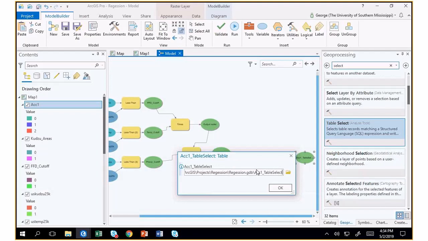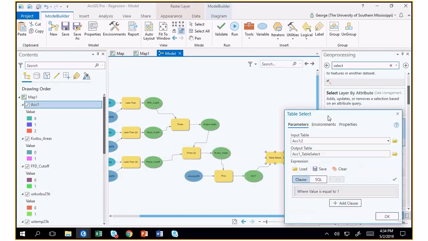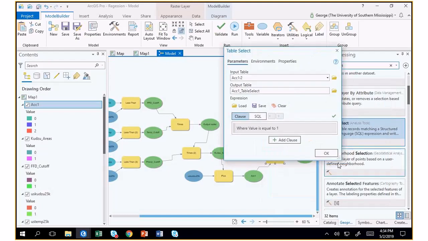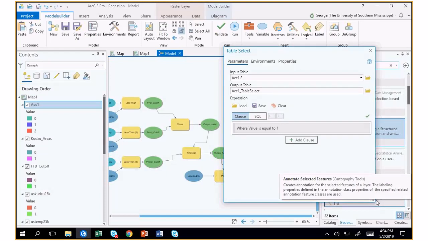Can you show the tool again? Yeah. It's kind of hard to see on this projector. Yeah, I can see that. I mean, can't see that.